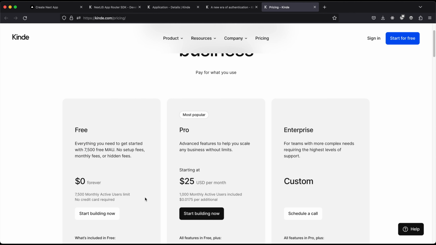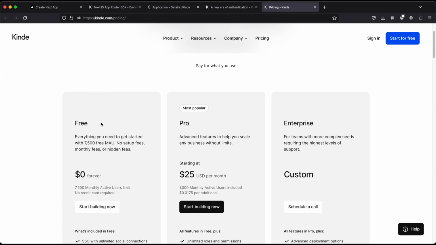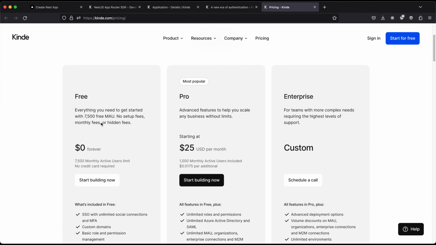And one of the very good things about Kinde is that for the first 7,500 monthly active users, it's free. So what this means is that we can iterate through ideas, implementing this authentication, and see whether our MVP works or not. So that's a plus point in my book.